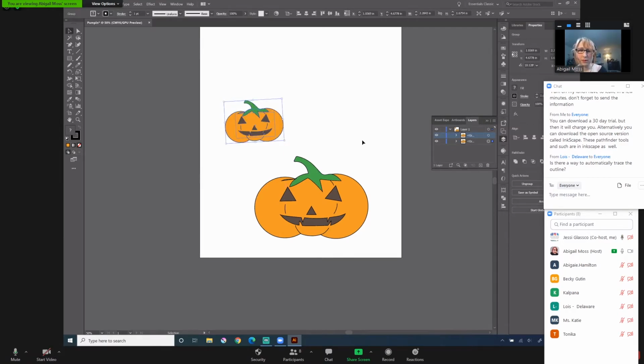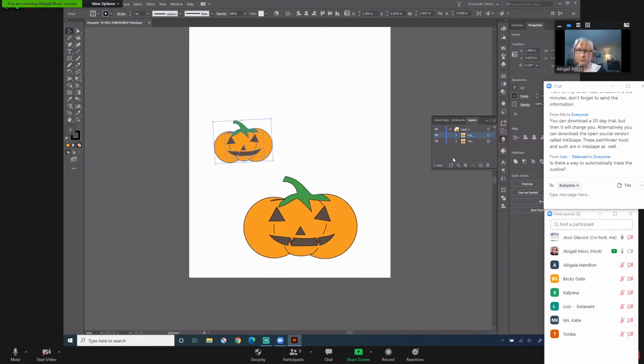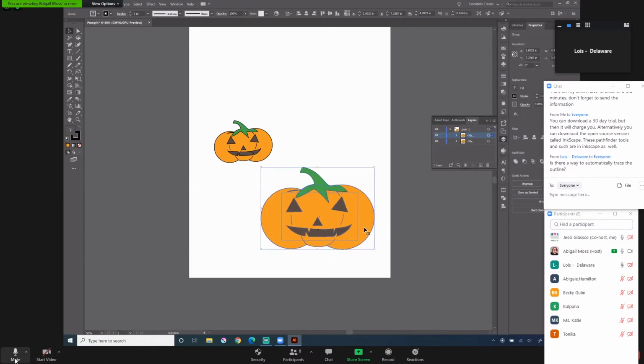So Lois asked if there's a way to automatically trace the outline. I feel like yes, if it's a nice like black and white clean image. To like make the stroke. Instead of tracing it with the pencil, is there a way you can just highlight the whole thing and have it do an automatic outline?